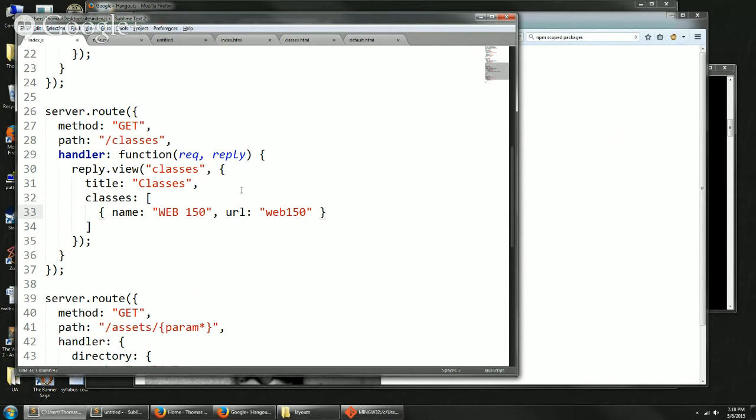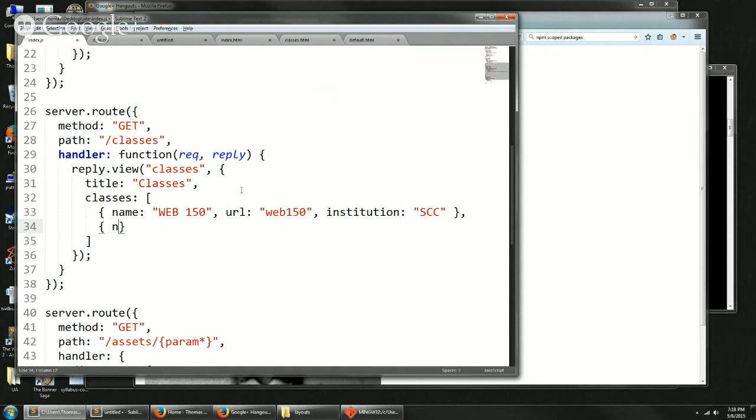And we might go ahead and let's add an institution. This was taught at SCC. I'm also teaching this week at UW, so let's add that class. So that would be com 499b. Its URL is com499. And its institution is the University of Washington.